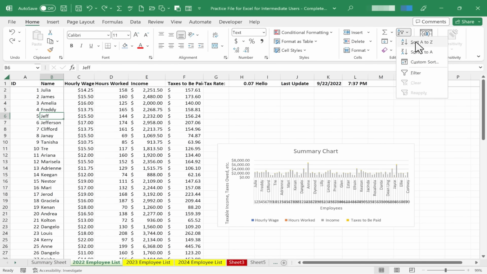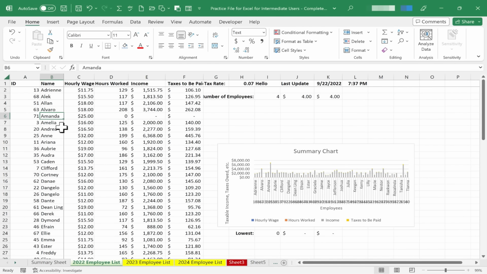So I could click and then click Sort A to Z, and notice that my data table has been sorted based on the cell that I had selected. So I had selected one of the names in my data list, and so now the entire data list is sorted based on name. Adrian's first, and notice that the rest of the data followed along with Adrian. She used to be the 13th record, now she's the first record. And her employee ID has followed her, wage, taxes owed, all of that has followed along with her name.